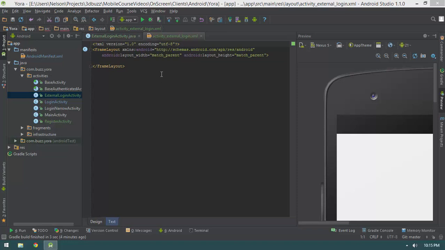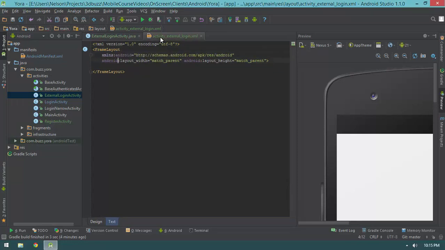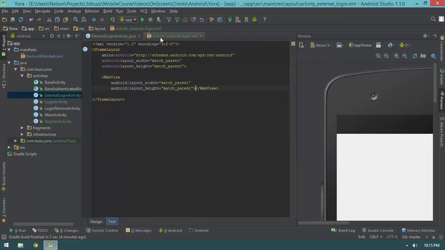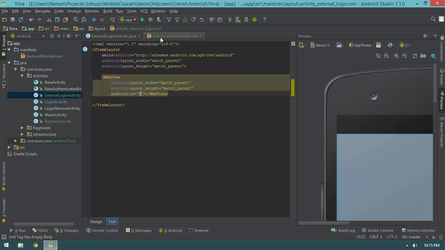So what I'm going to do here is, after I align these attributes in the way that I want them to be, I'm going to go ahead and create a WebView. And then I'm going to say width is match_parent, height is match_parent, ID is @+id/activity_external_login_webView. And we'll go ahead and make this tag self-terminate because we don't need any children.